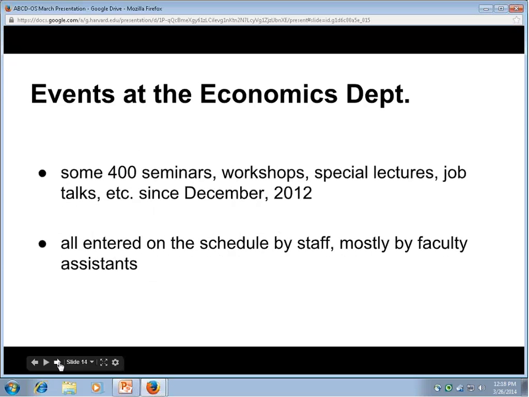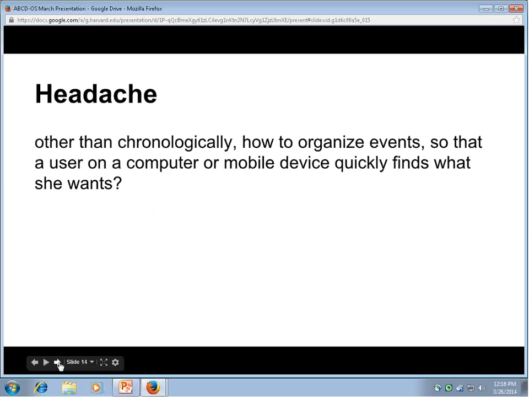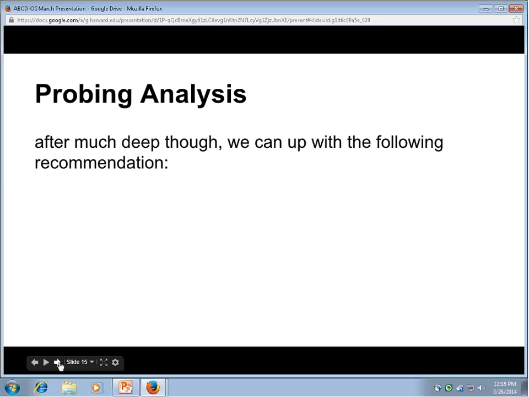As I said, some 400 seminars, workshops, special lectures, job talks, etc. And all of these events are entered by our staff. Basically, faculty assistants do 98% of it. The question was how to organize that stuff so that not only do we have a chronological list, but if I'm not interested in the entire list, let's say I'm interested in econometrics, how can I look at this events calendar and not get completely boondoggled by all this stuff?